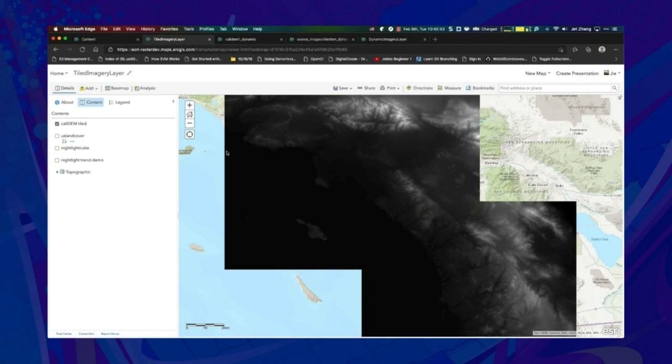Switching to this map here, I have a few pre-created tile image layers in this organization. I want to use these tile image layers to introduce a few new client-side imagery layer renderers that we introduced in ArcGIS Online. The first layer is this California DEM tile imagery.